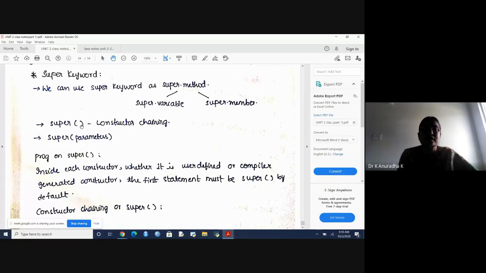Now we will see super of NORG. It is the default statement provided by the compiler for each constructor, which will be the first statement. Already explained this program, constructor chaining, in which I explained super of NORG. So till now I have explained super dot variable, super dot method, and super of NORG. Now I will explain the program on super of parameters. This is the fourth one.